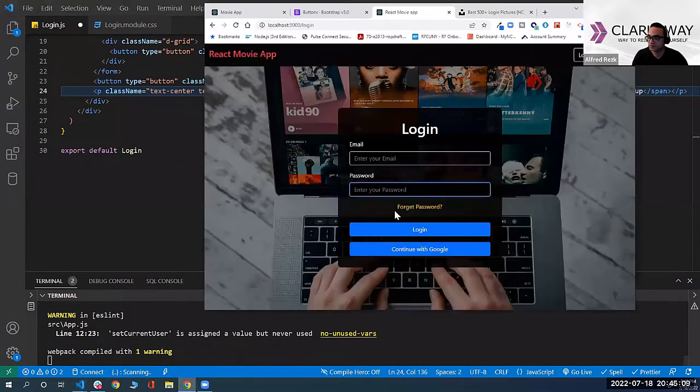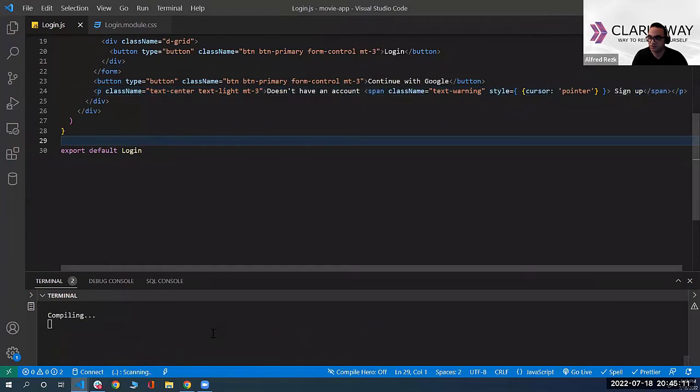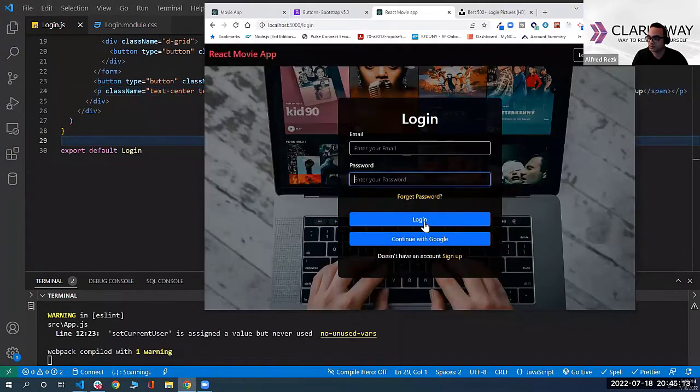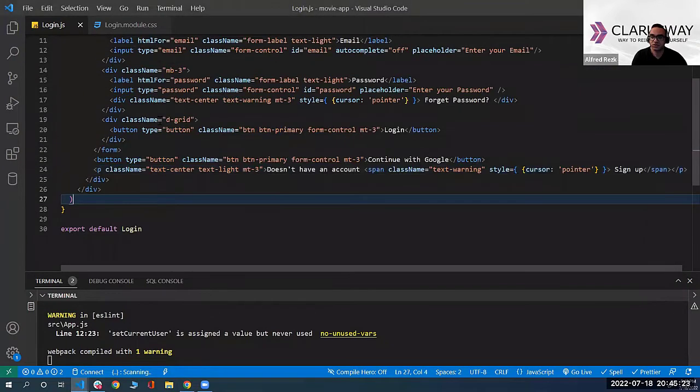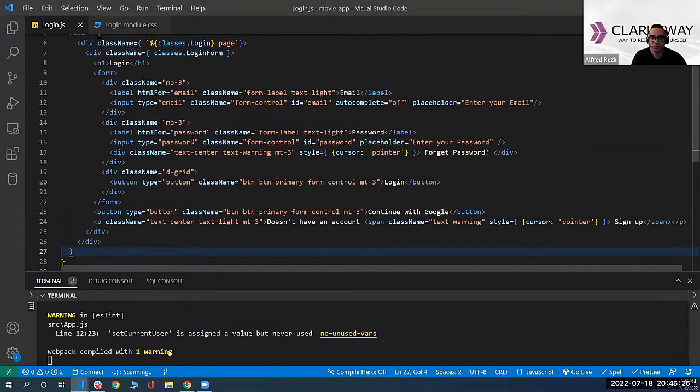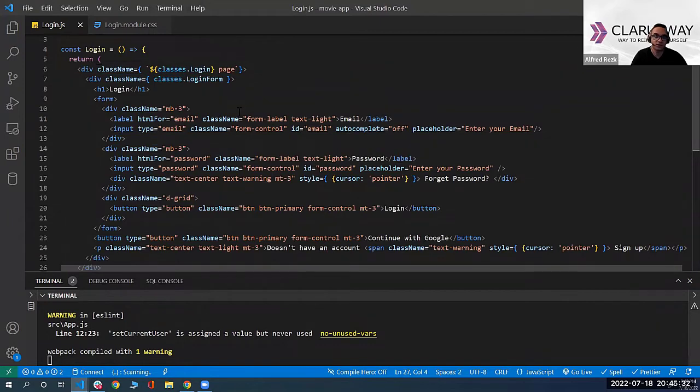If you save, take a look. There you go. Don't have an account? He can sign up or he can click forget password. So this is the first form that we have here. Any questions so far in the markup for this form or the styling or anything confusing? We didn't do any logic so far. We're just building the pages that we're going to work with. Anyone confused?